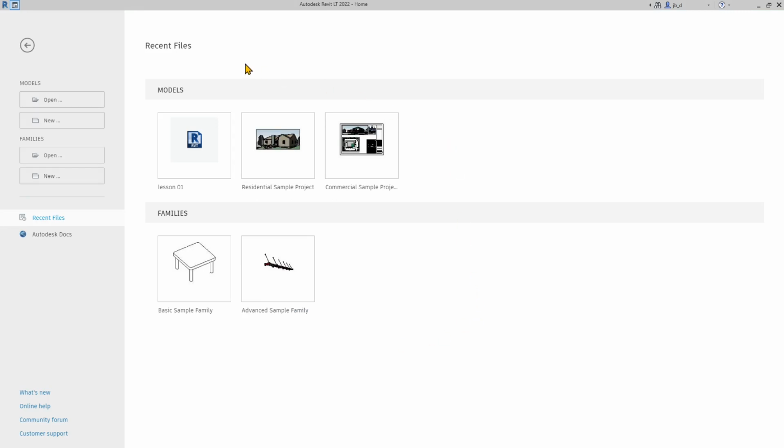Now the welcome screen is divided into 2 parts basically. The left part is kind of a menu where you can create new or open models. You can also open or create new families. So these are the 2 main elements that you can create with Revit. We start with a distinction of these 2 main categories, models and families.